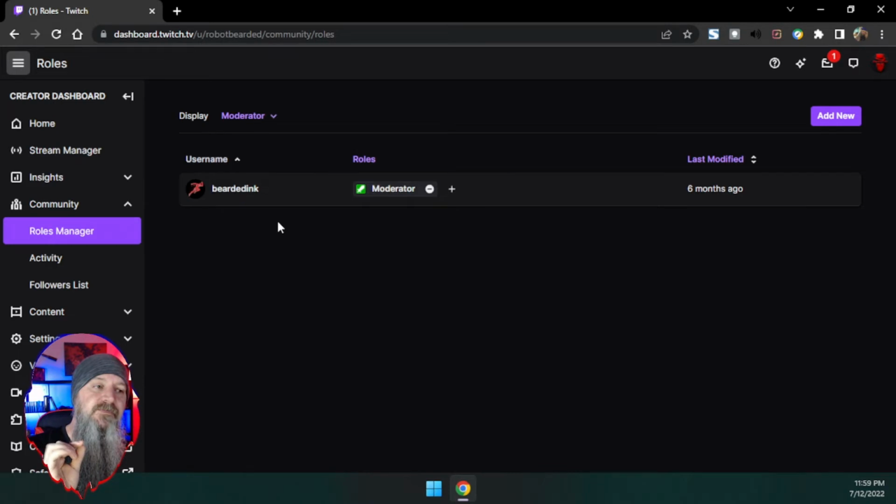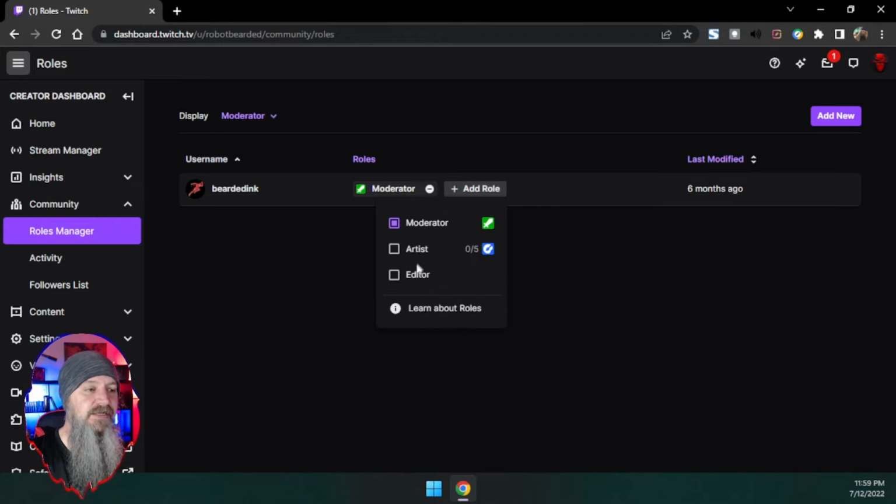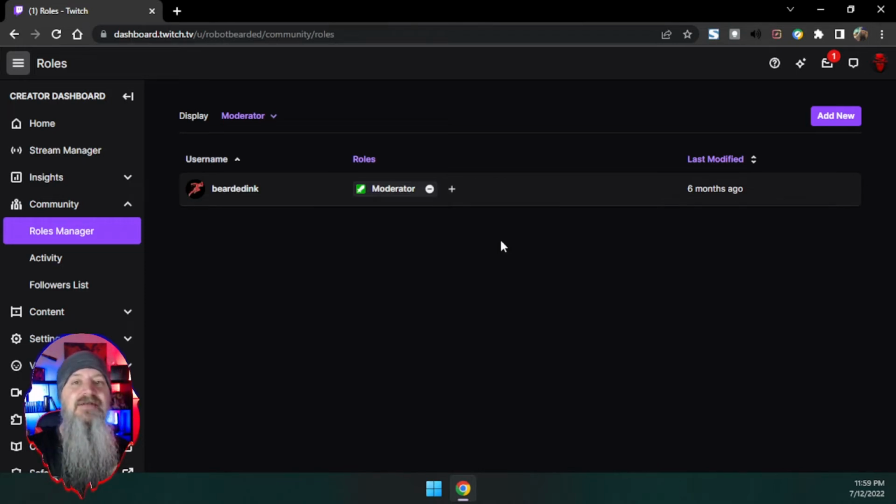Also worth noting, you can see here, like I have my main account is a moderator, and my bot account is a moderator for my main account, and so forth. I can also add that they're the artist or an editor. Moderators cannot be a VIP, and VIPs cannot be a moderator. So if you have a moderator and you want to make them a VIP, it's one or the other, but not both. However, they can be a moderator and an editor. They can be a moderator and an artist. They can be a VIP and an artist, but they just cannot be a VIP and a moderator because of the conflict in abilities.